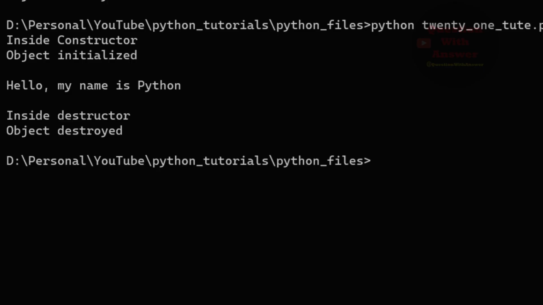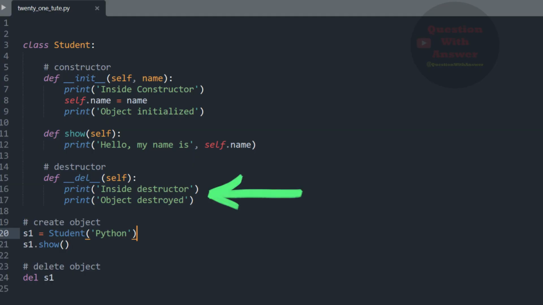As you can see in the output, the __del__ method gets called automatically when we delete the object reference using del s1. In this code, we created one object. The s1 is the reference variable that is pointing to the newly created object. The destructor is called when the reference to the object is deleted or the reference count for the object becomes 0.